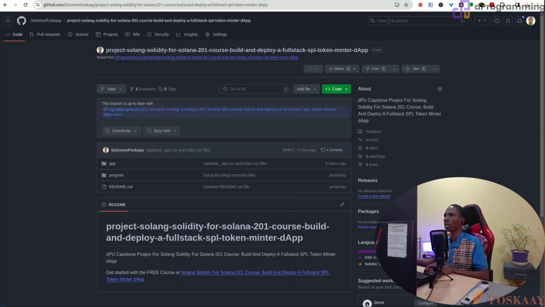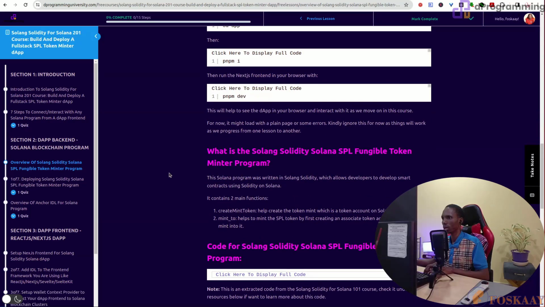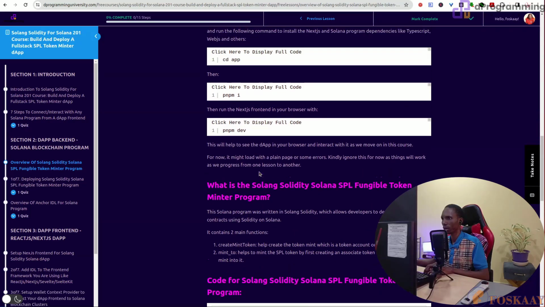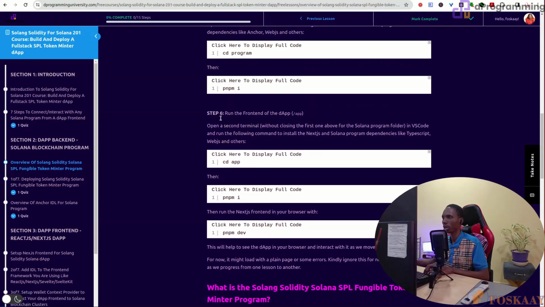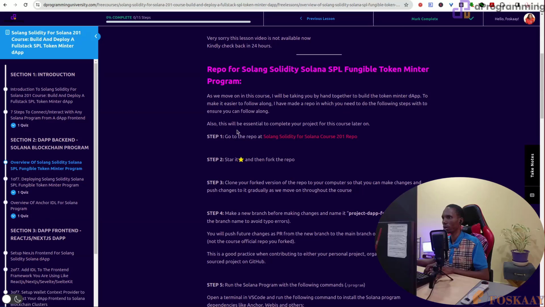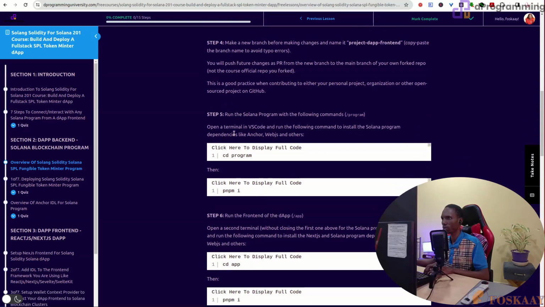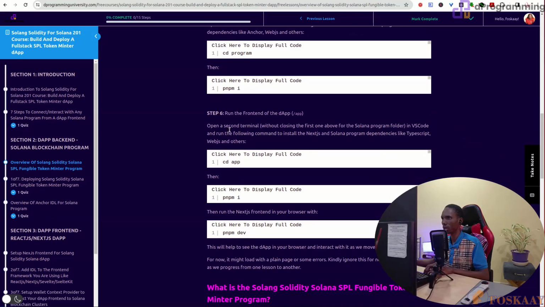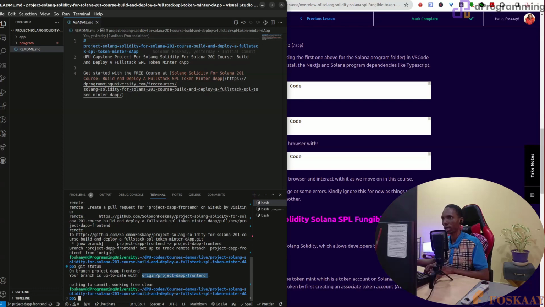Then let me see if there's any other thing left we have not done here. Yeah, this step 5. Have we done that? Okay, step 6 here. We've done 1, 2, 3, 4. Make new branch. We've done that. 5, we've done it. Then 6, we want to run the front end. So let's check that back.